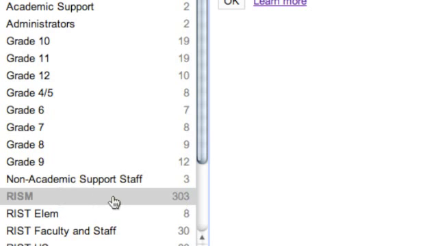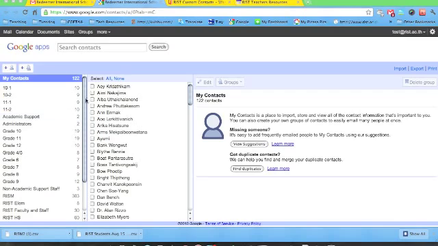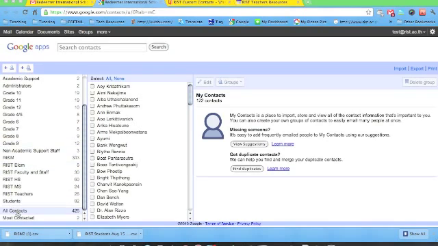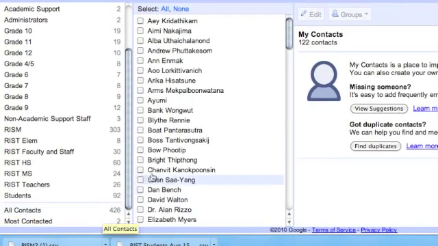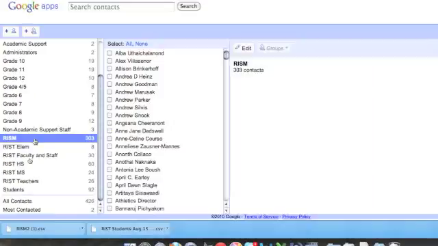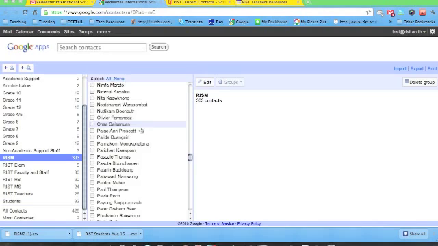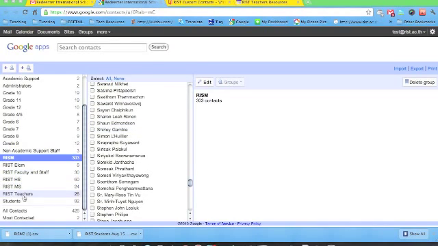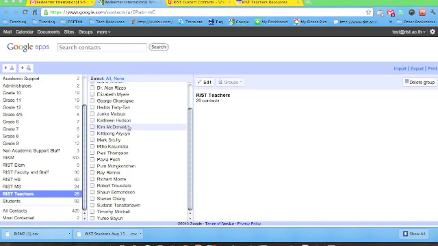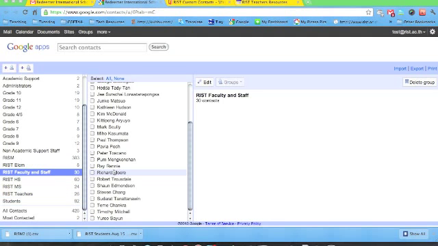Now this will include your RIST and RISM accounts now as separate contacts. And you're going to notice that we have about 420 some contacts now. So if you click on it, you can scroll through all the different contacts. And now you'll see that these are the RIST contacts here.